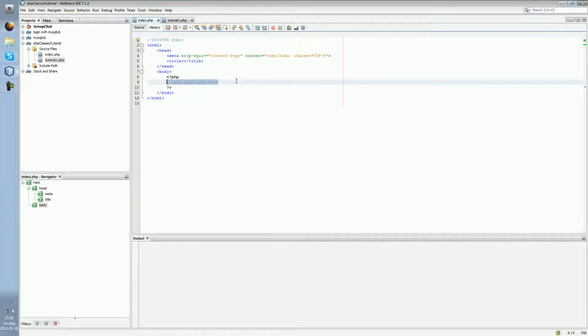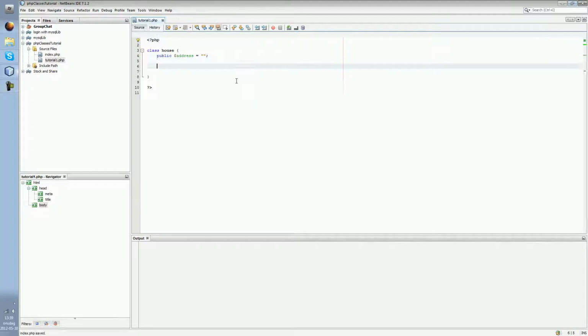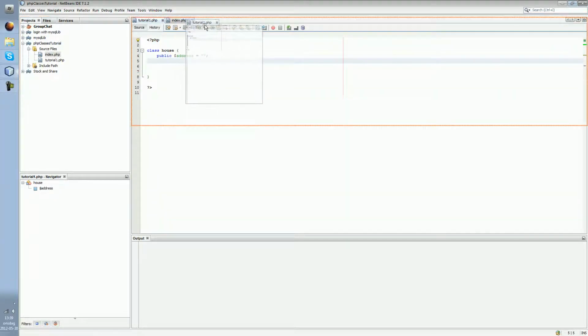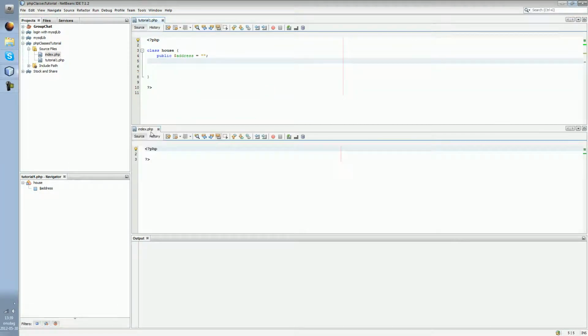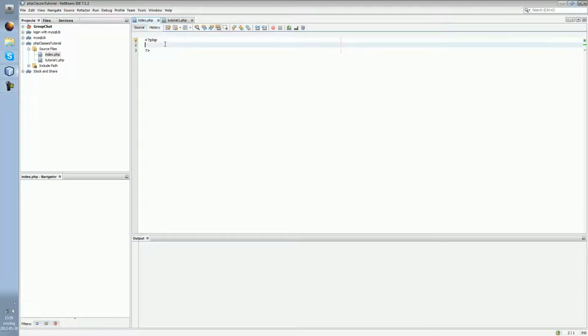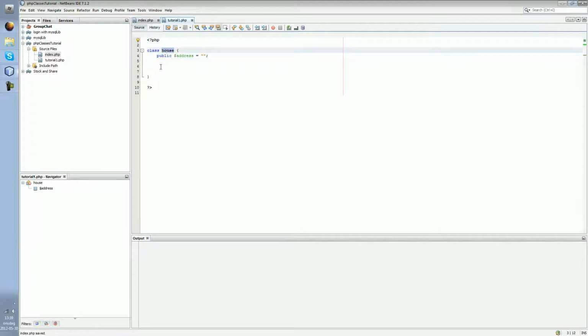Now to access your house class, you need to import the file it's in. And by import I mean require once, include all that stuff. So include once. And now the tutorial1.php file has the class whose name is house in it.